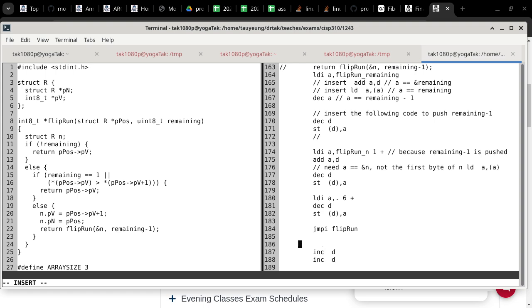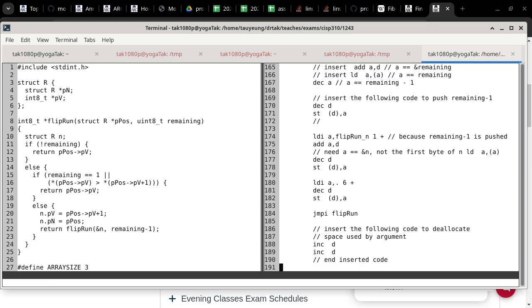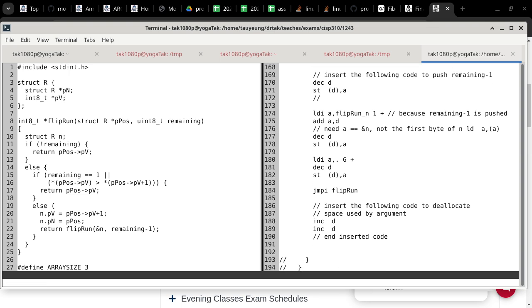Okay, I'm going to add a comment here. Insert the following code to deallocate space used by arguments and inserted code. There we go. Now, once again, if you do it on a piece of paper, it is actually easier, okay? But since I'm doing it inside the dumb text editor, this is the only way I can emphasize that this is the code that is inserted.